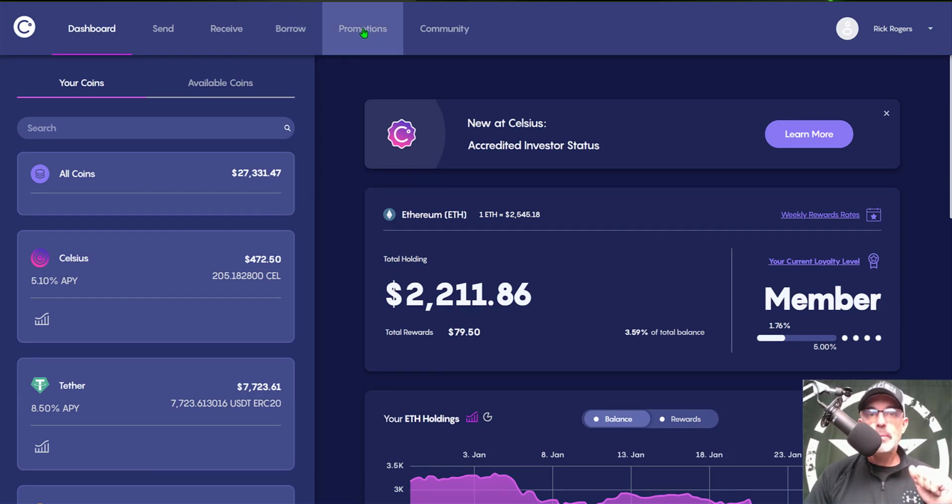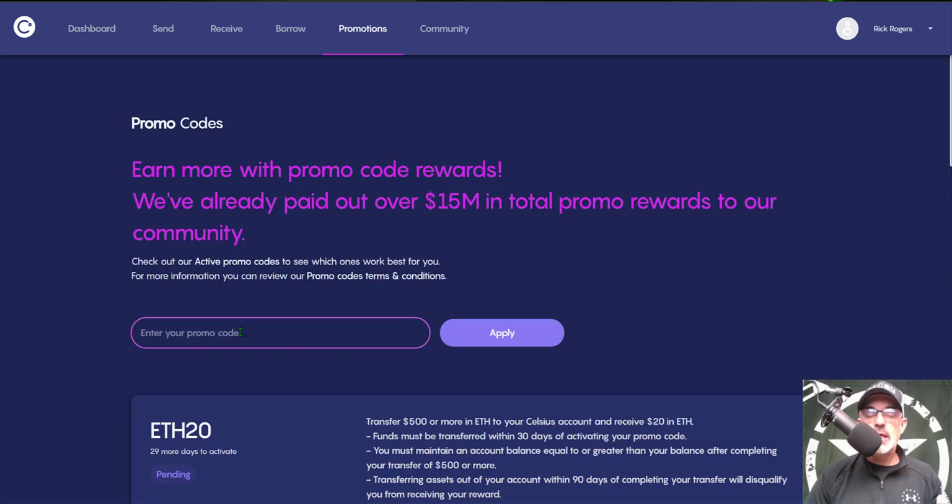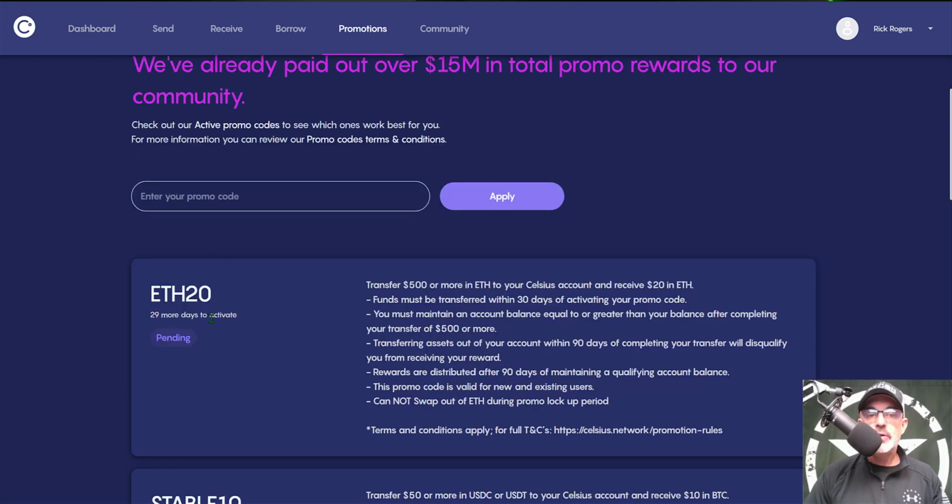And you can come over here to promotions, and I could enter the ETH20 code here and hit apply. But as you can see, I already entered the code and it's just waiting for my deposit. So let's get some money sent over here.